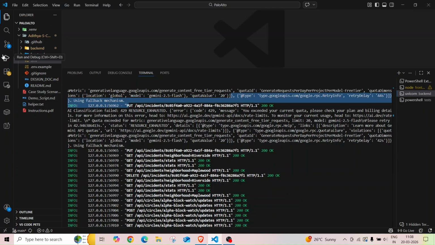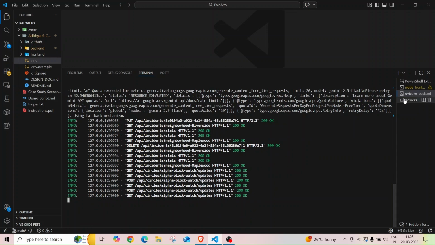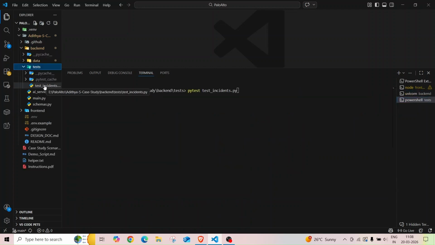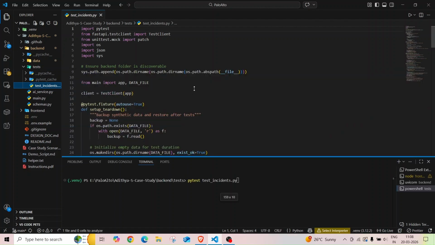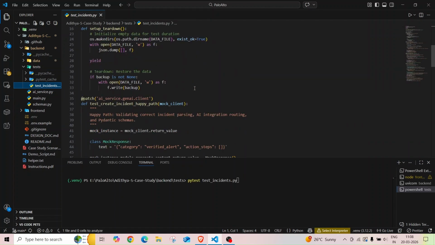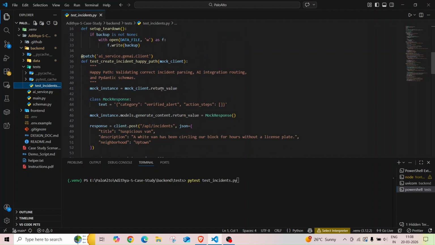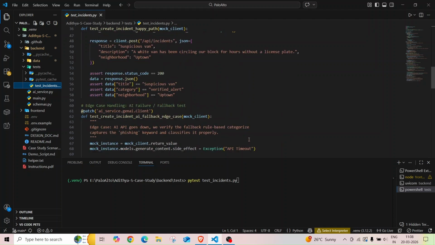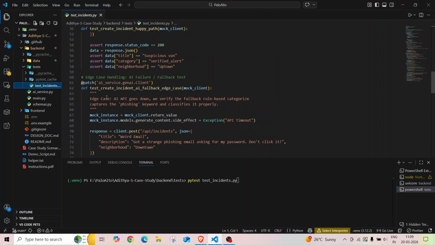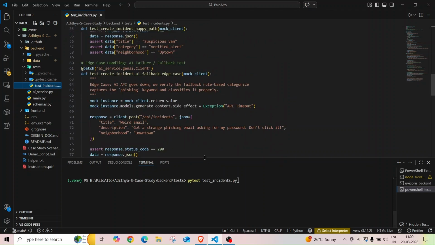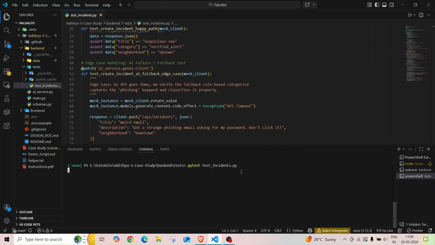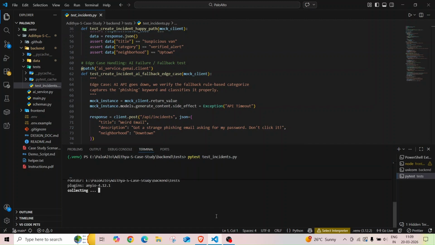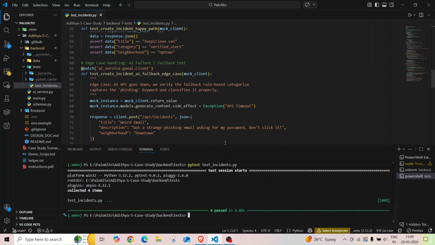Before that, I'll also show the test cases. I most notably use four scenarios, I believe. One is a happy path, where it validates correct incident parsing, AI integration routing, and Pydantic schemas. And then we also have edge cases right here. Let's quickly run the test file. We can see all four passed, and that's about testing.